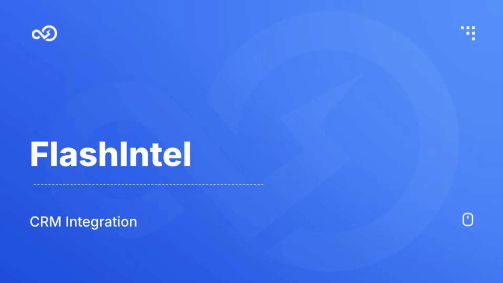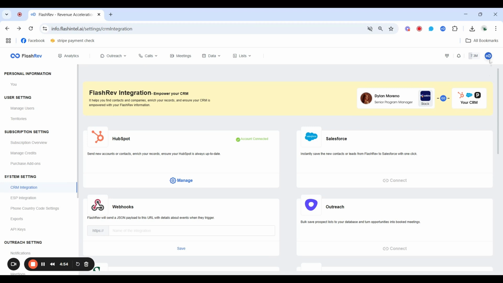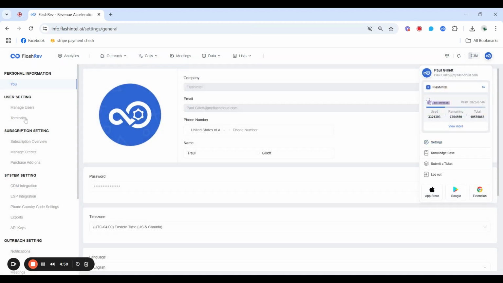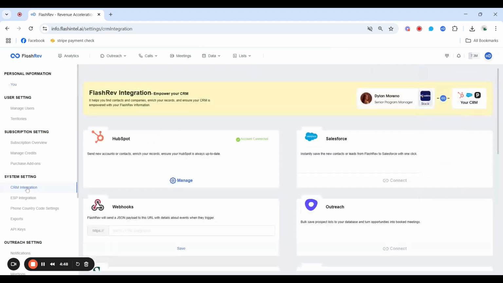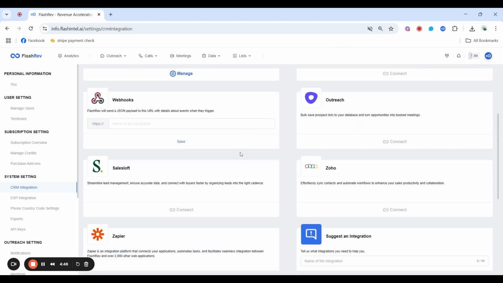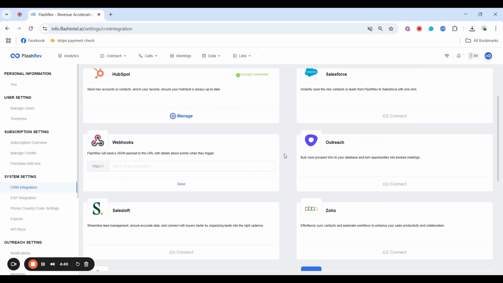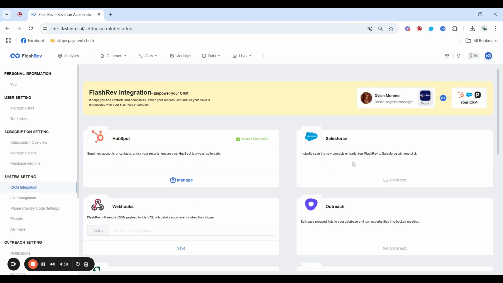Connecting your CRM in Flash Intel is a very straightforward process. You would just come to the top right blue icon, go to Settings. On the left, you would go to CRM Integration, and you could see the various native support for these CRM integrations we have here: SalesLoft, Zoho, Outreach. We use HubSpot, so I'll use that as an example.